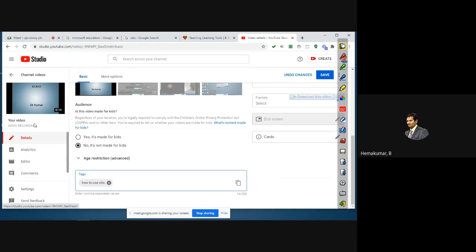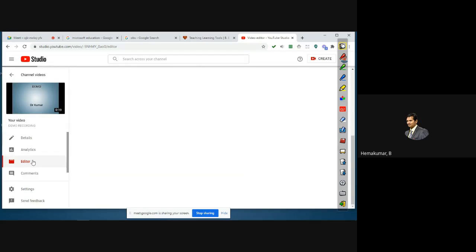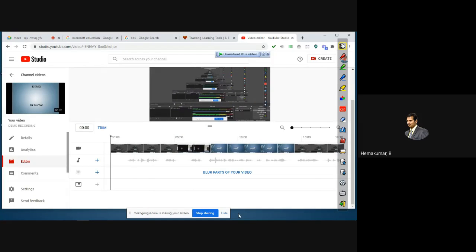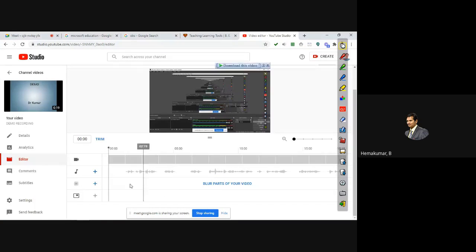Okay. Now I'm just going into the editor. See details. The third one is editor. It's a very cool thing here. I just discard the changes. I'm just going into the editor. Okay. See, this is the editor part of the video. This is available in YouTube editor.